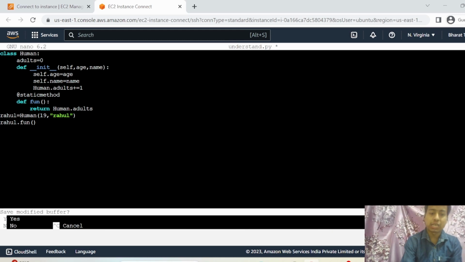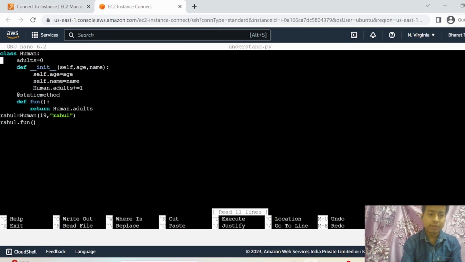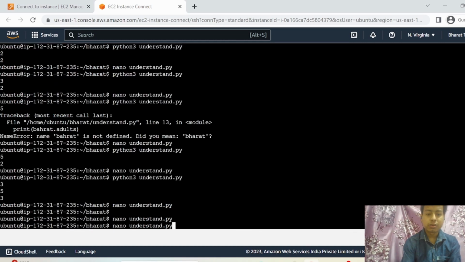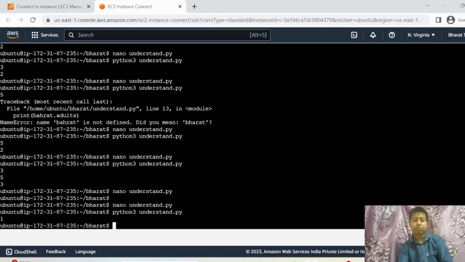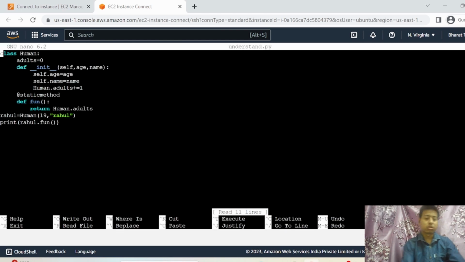Control X, yes, enter. We have to print the value. We can say print Rahul dot fun. Control X, yes, enter. Python 3 understand.py. 1. Only one object was created, so 1. So what happened here?